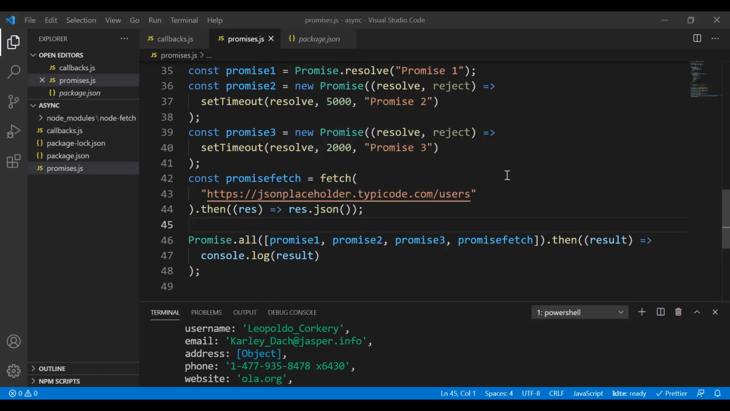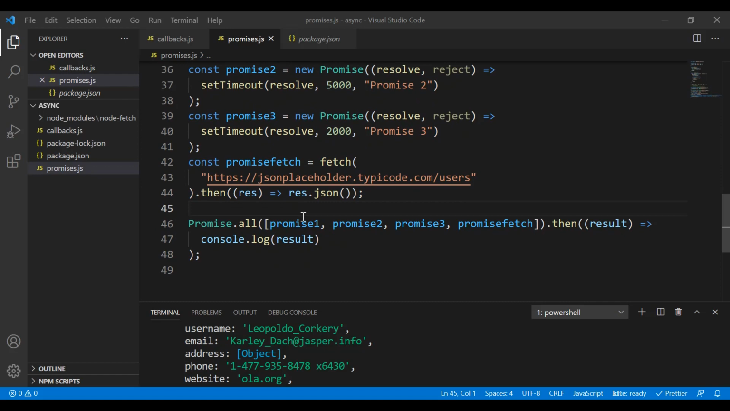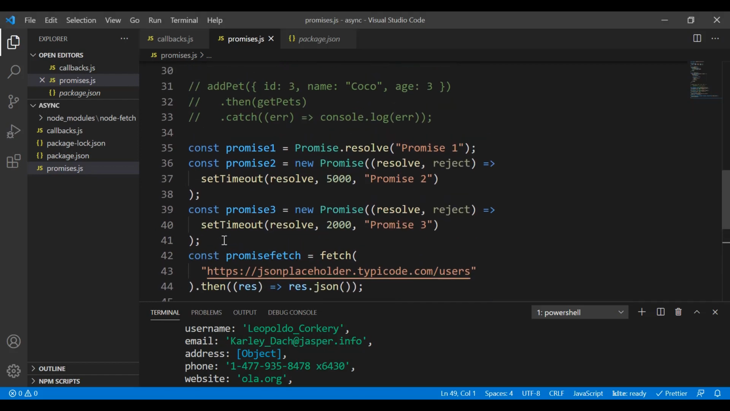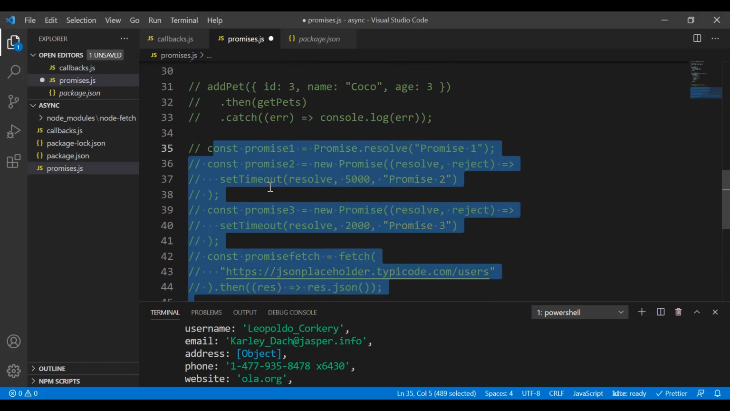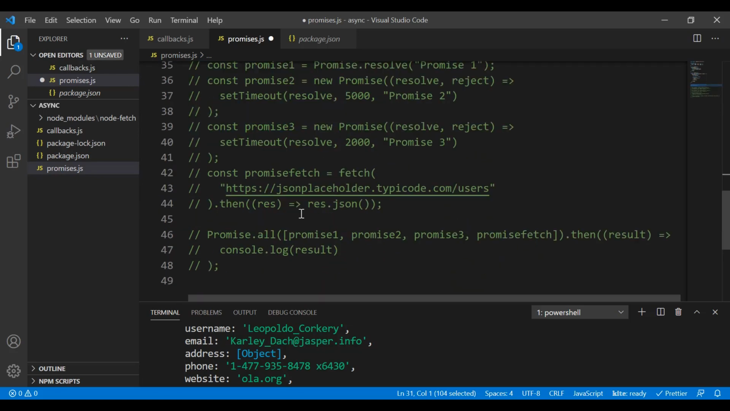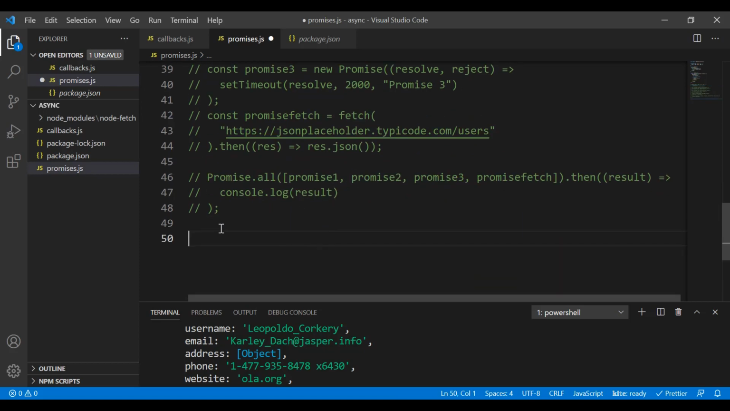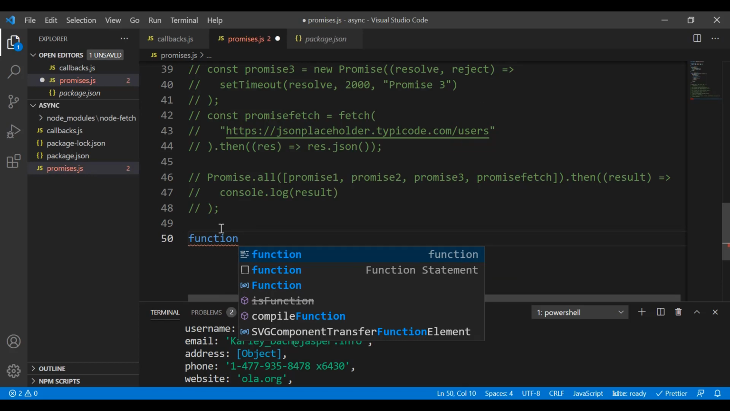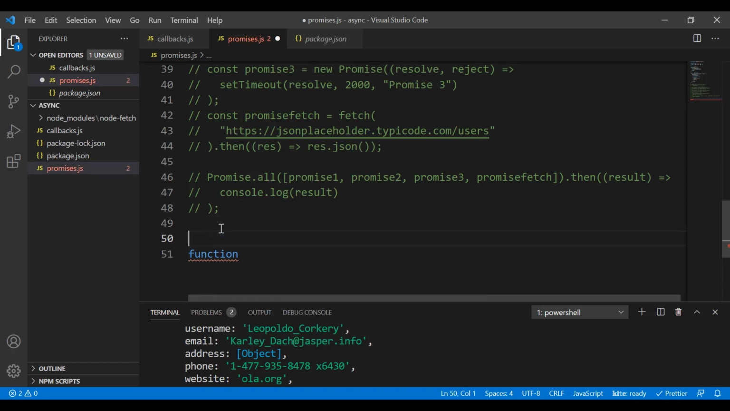Okay, so next I want to show you how to use async and await. So instead of this, let me just comment this one out. Okay, so here we have the add pet, right? So let me just put it like that. So down here, I'll create a new function.